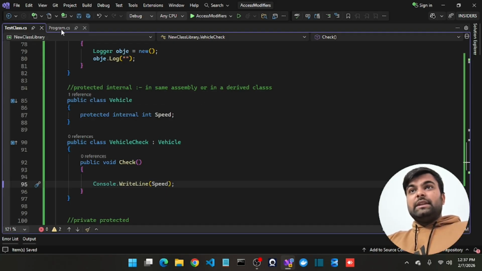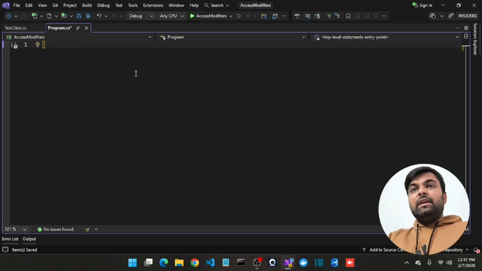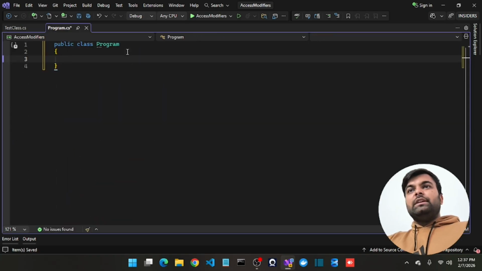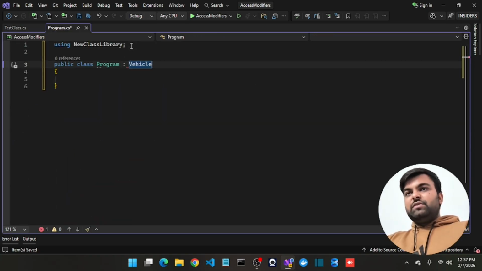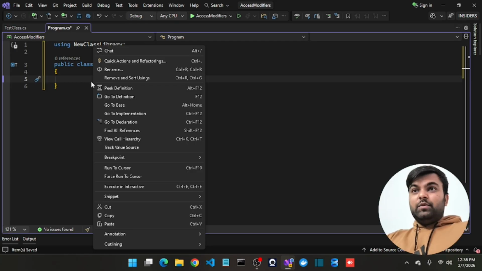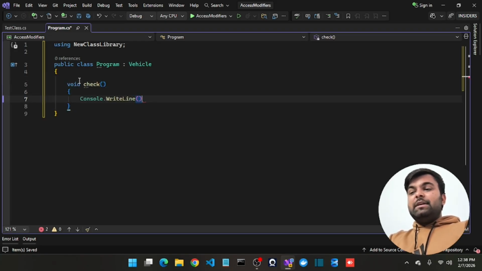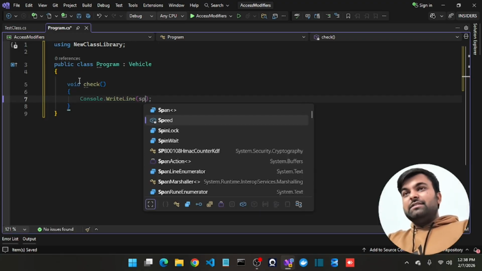Or can we do the things as well, like can I access this thing here? I will create the public class, or suppose I create the program class in a different assembly. What is the exact thing that I'm going to do here? Suppose I copy this thing here and try to access it. Now it's time to check with the void method, void check. Thereafter let's see that am I able to access the speed property or not.